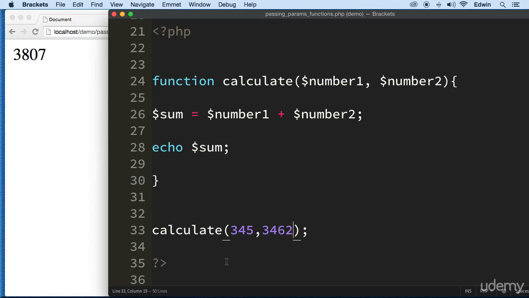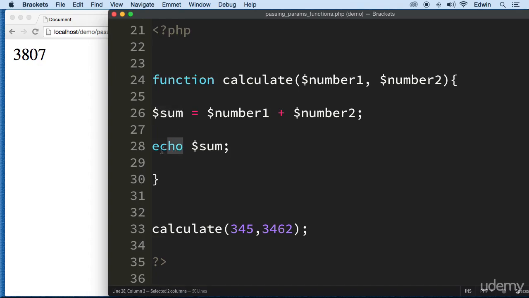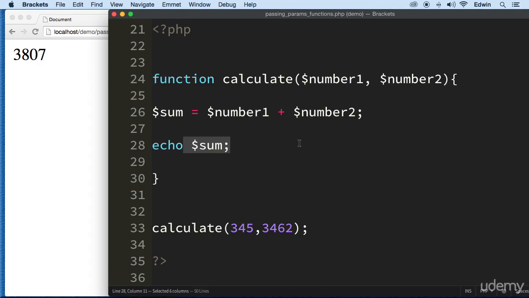So when I call the function, I pass number 1 345 and I pass number 2 3462. Then I make another variable because I want to have the calculation of number 1 added to number 2 contained in a variable. I want that sum. I want that whole calculation somewhere. So I assign the calculation number 1 plus number 2 to this variable called sum. And here what I'm doing with sum is echoing out on the screen the calculation of these two numbers together. And what are these two numbers together? These two parameters that I'm giving it right here, whatever parameter I give it here.